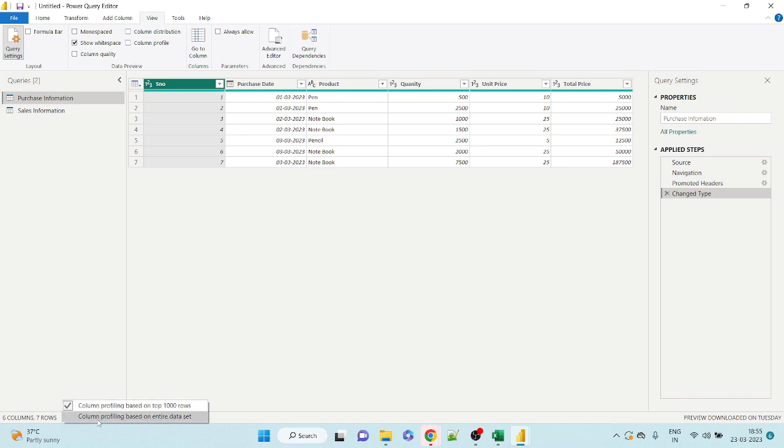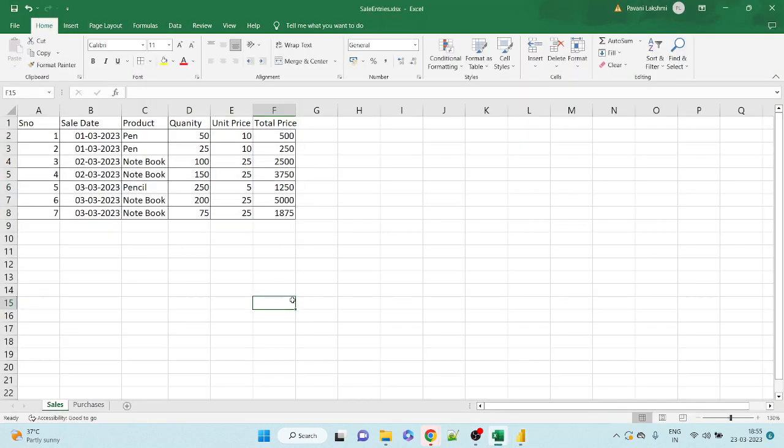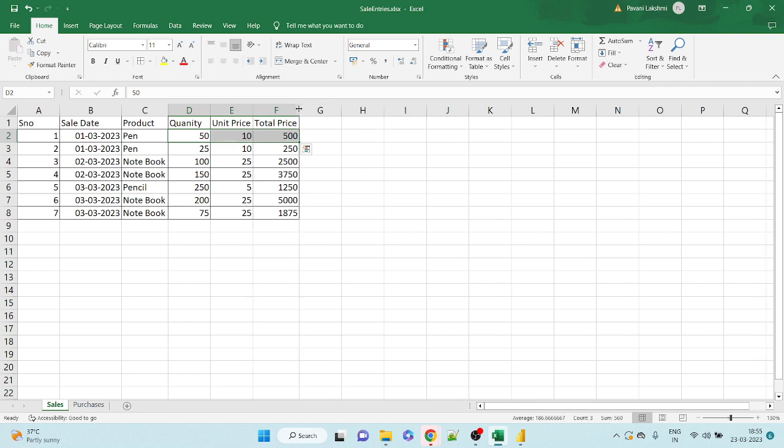There are two options shown here. If you select that particular section, column profiling based on entire data set or column profiling based on top 1000 rows. It is good to maintain only column profiling based on top 1000 rows, because suppose I am running my retail shop business for 10 years, I'll have more than 1 lakh sale entries. But in any sale entry, what is common? Serial number, date, product, quantity, unit price, total price. Only this kind of information will be there.